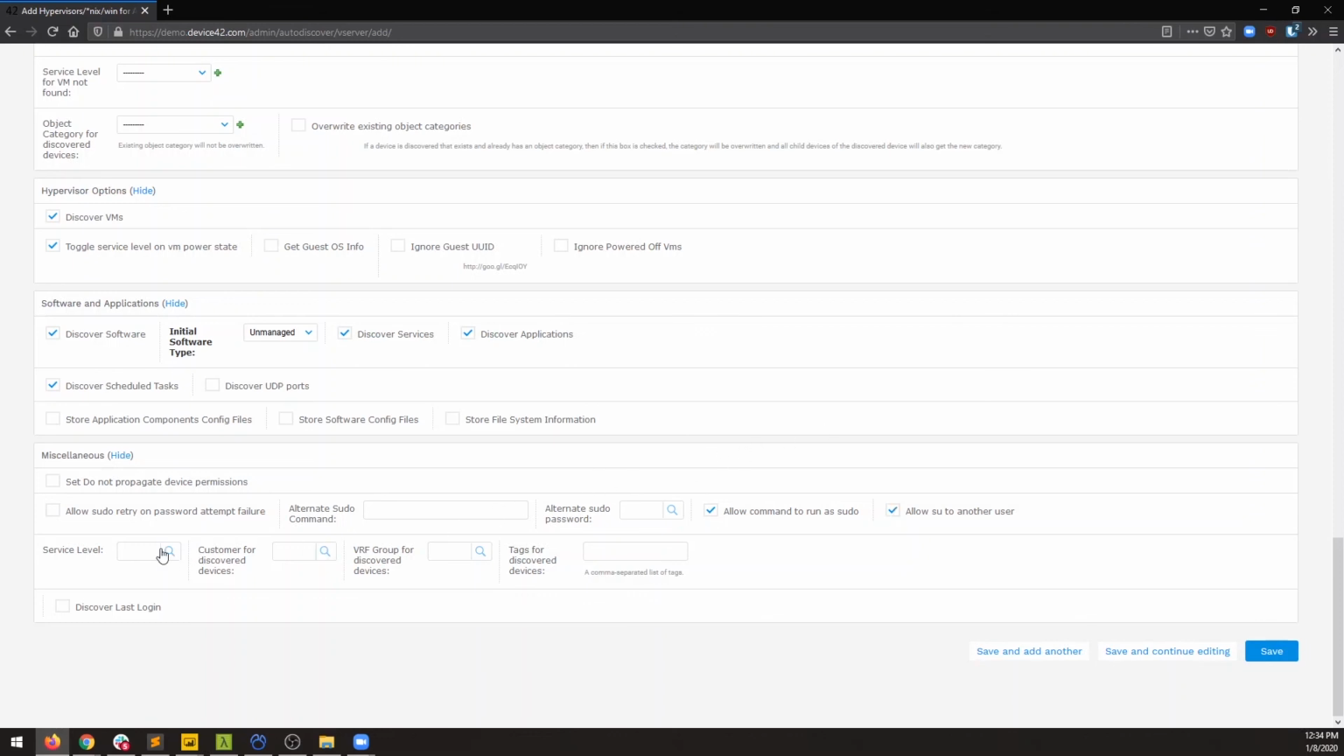You can also specify service levels, customers, and VRF groups, and tags for any discovered devices here. And finally, if you would like to capture the last logged in users during discovery, that is an option as well. And then Device42 will report the last users that have logged in once those devices are discovered.